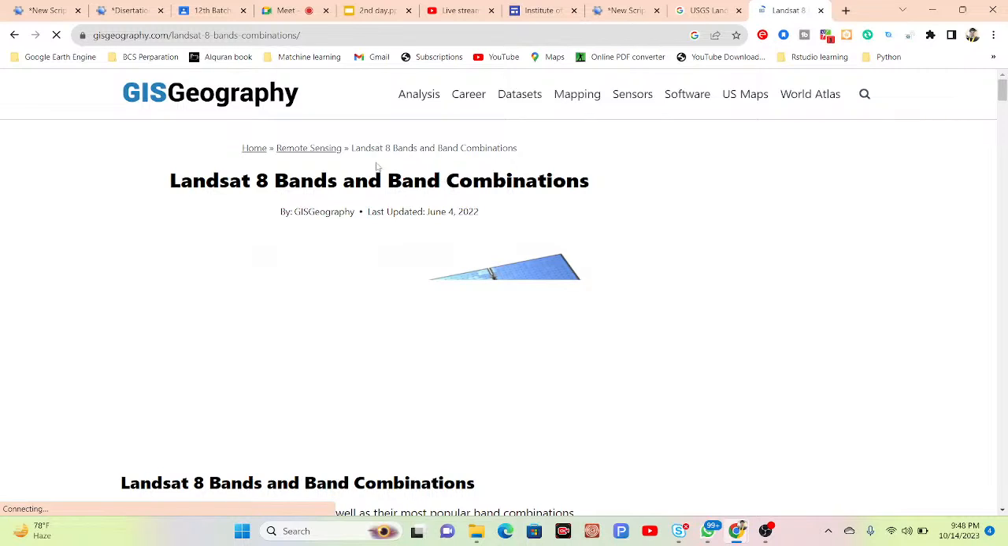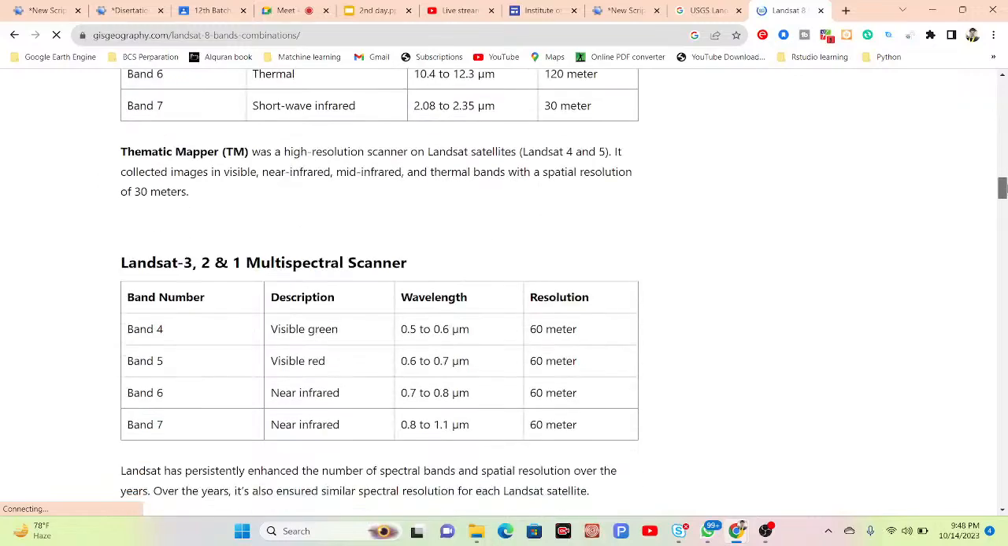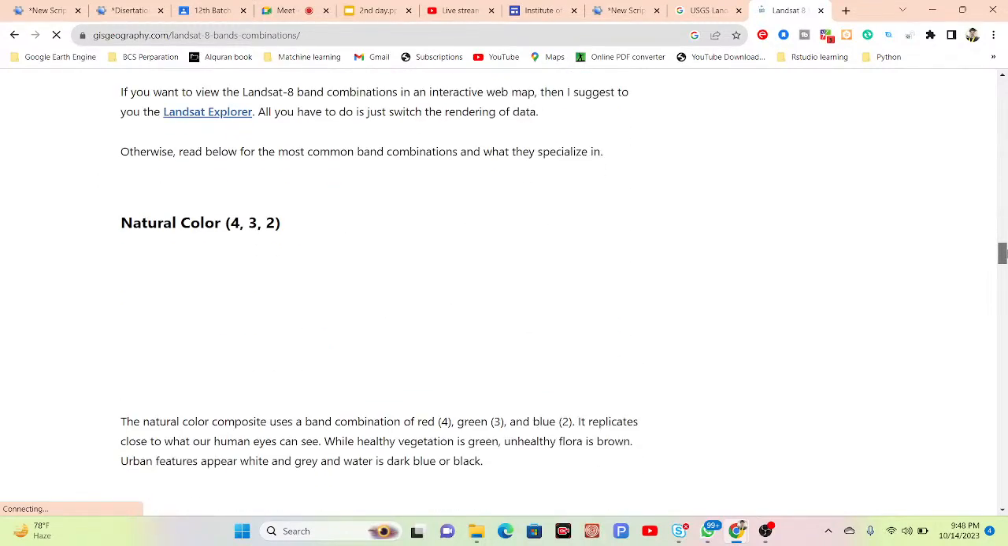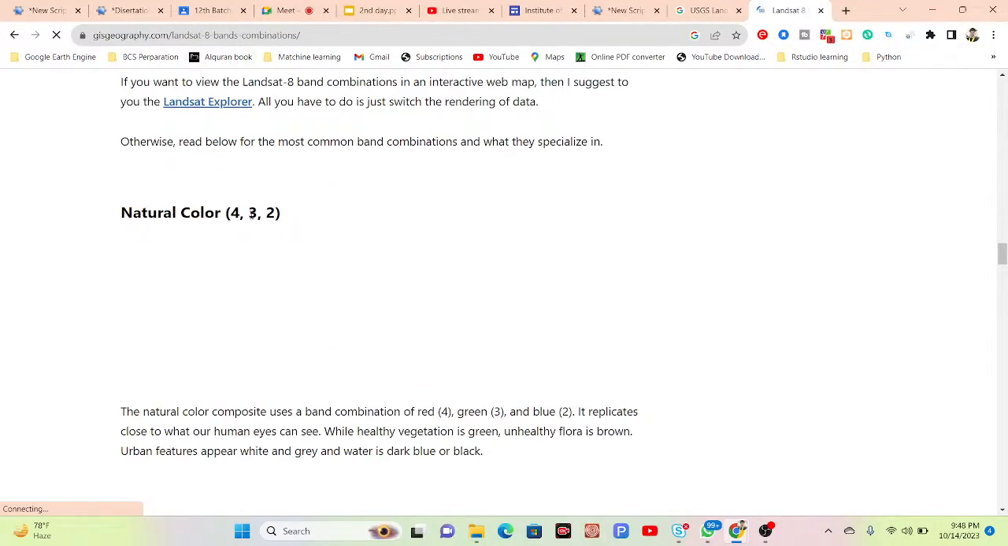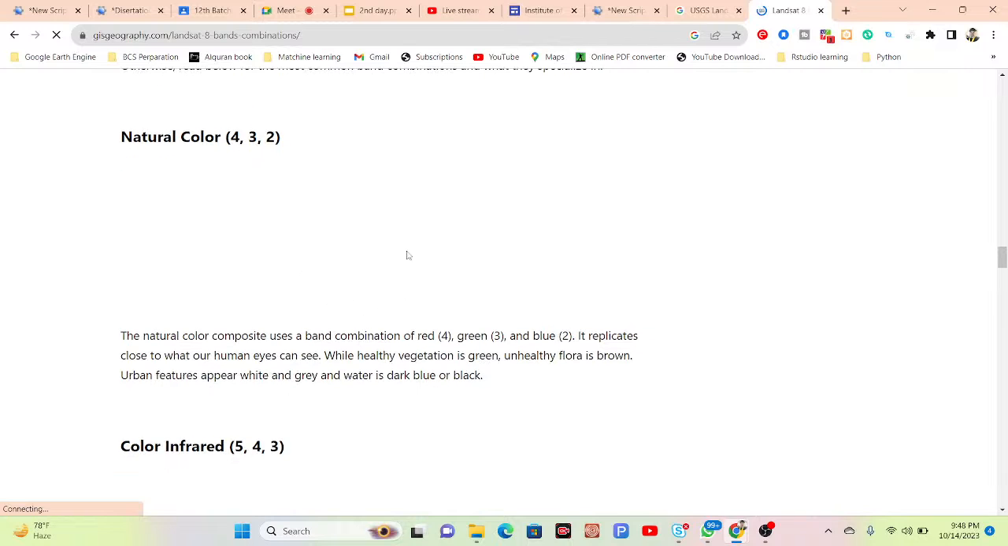So here you can see the Landsat 8 band combination. You can also read the full article, and you can easily get a lot of information about band combinations, such as the natural color 432. When you put 432, mainly red, green, and blue, what type of feature can you get?